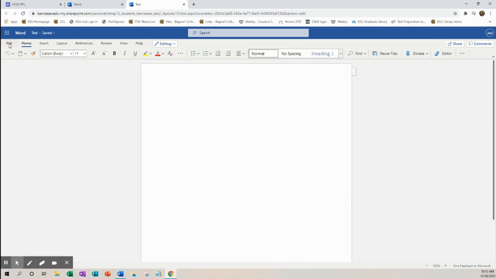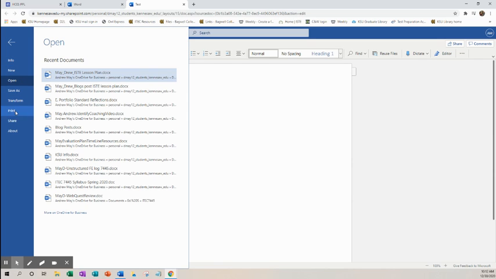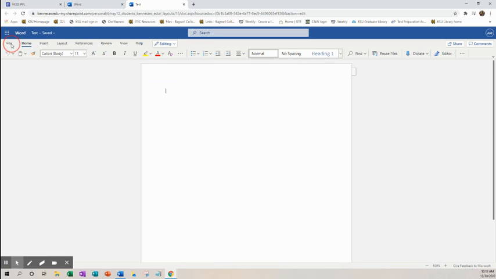So you have your file where you can go in and you can save. You can transform it into a PDF. You can print it. You can share it. About the document gives you information in the code behind it if you're interested in that. You can make a new information, and you have info that's on the document, word count, and all that kind of stuff. So you have that.